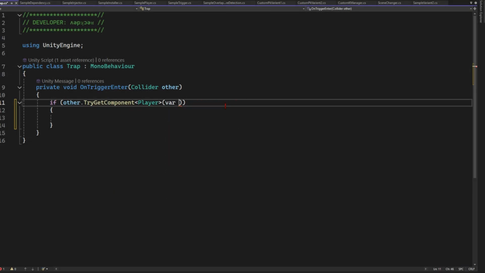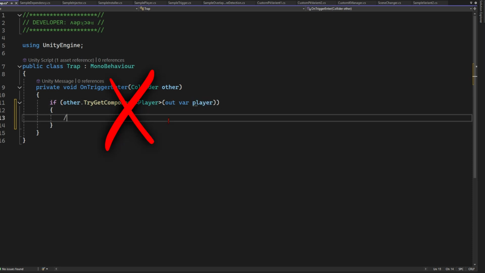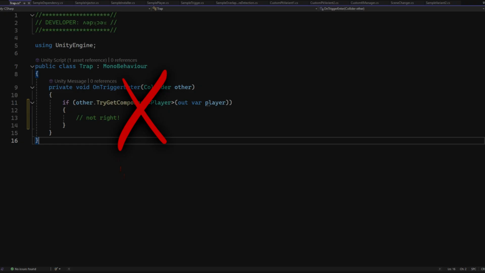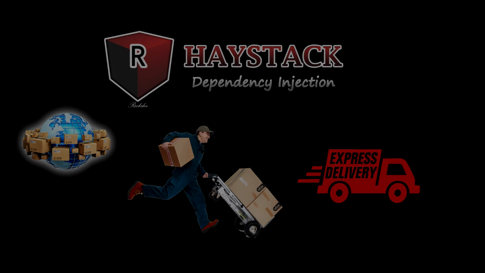In the trigger function in the trap component, in most cases, we use TryGetComponent or just GetComponent to get the player's health straight through, or just set the health script into a singleton for direct access, but using this is not good in a bigger project. And this is how Haystack comes in.